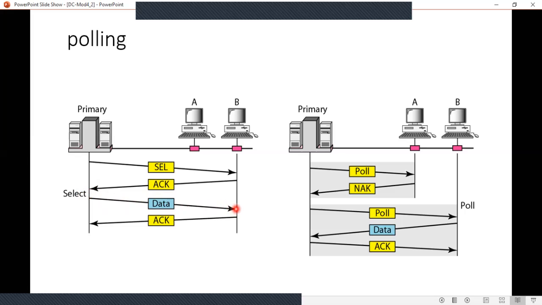And then next what happens? After receiving the data sent by the primary station, station B will send an acknowledgement saying I have received the data. It is sending the acknowledgement from the destination to the source, saying that it has received the data sent by the source, that is the primary station. This diagram shows the case when the primary station wants to send data to its secondary station. What if it is vice versa?